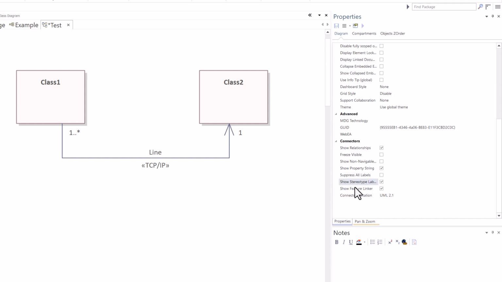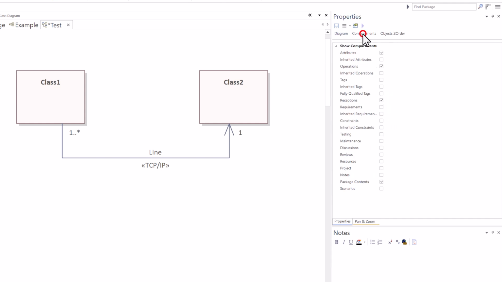You can very quickly turn those off there. I'm not going to get into UML notation. I covered that in the database modeling video. But you're able to manage that there. Default is UML 2.1 on these models. So that covers connectors. All right, compartments.